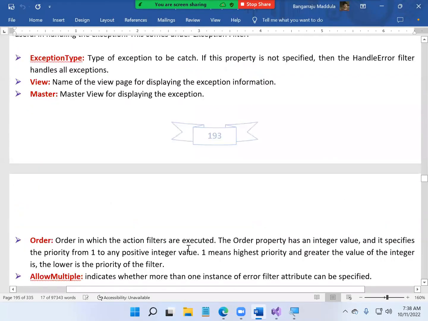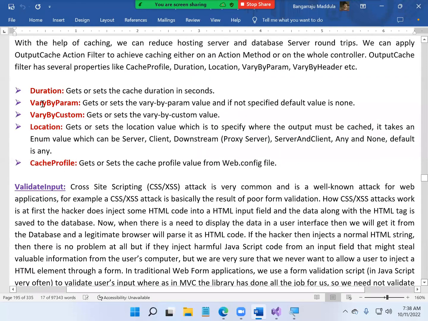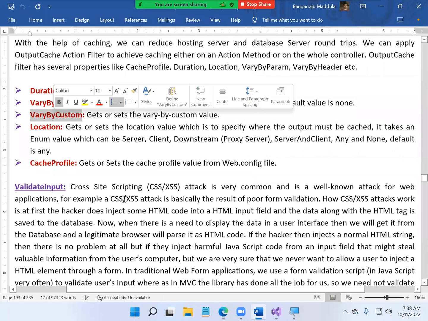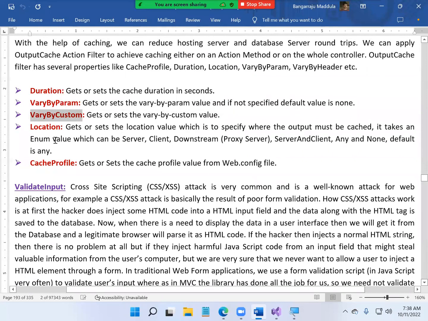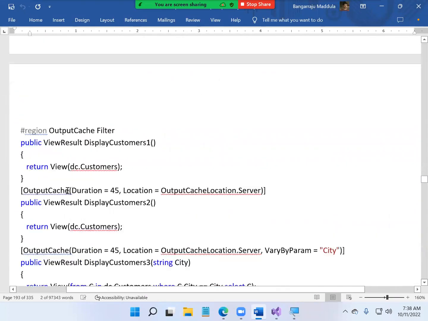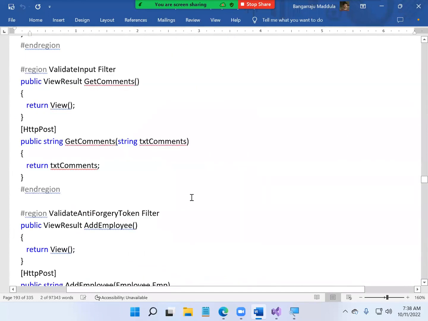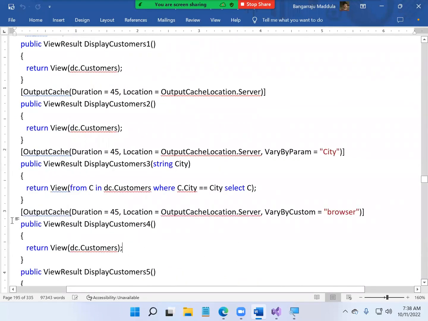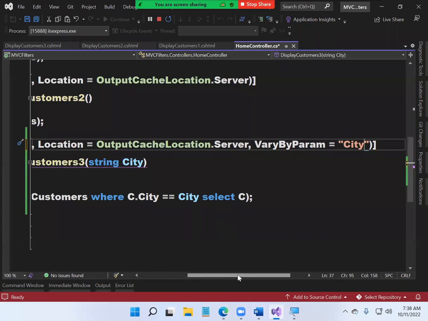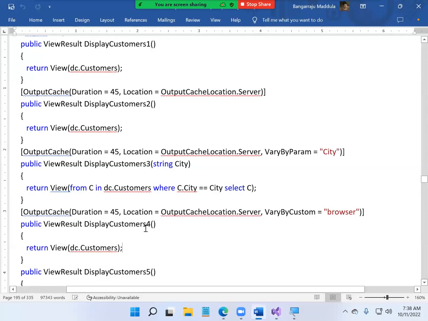So the third one, we learned it now, VaryByParam. Next, VaryByCustom. Basically, VaryByCustom means we can use our own custom value there. What do you mean by we can use our own custom value? Just a second. We'll show you.